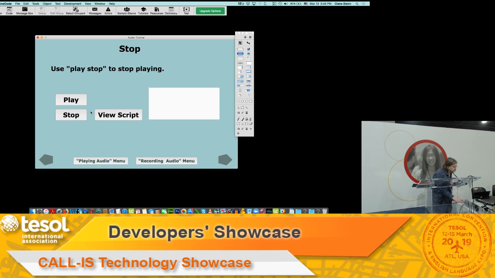Basically, this one just stops it. This is an audio clip. That's the script, play stop. On mouse up means that's when you pull the mouse up.